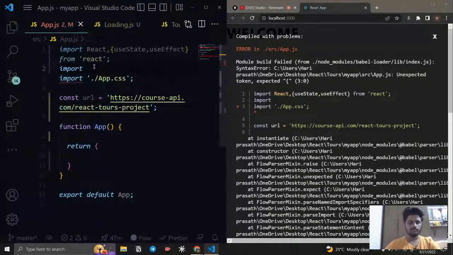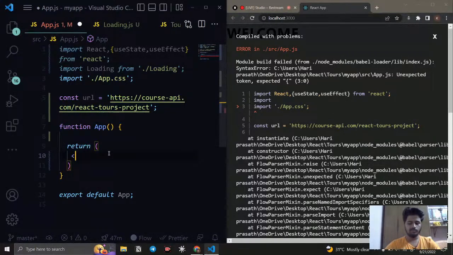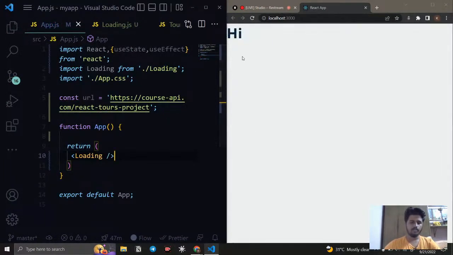And here I'm just going to say import loading from loading. Okay, so that's it. And in the return statement, I'm just going to say loading, import those loading. Okay, so like this. Right now it has hey. Okay, so we imported that.